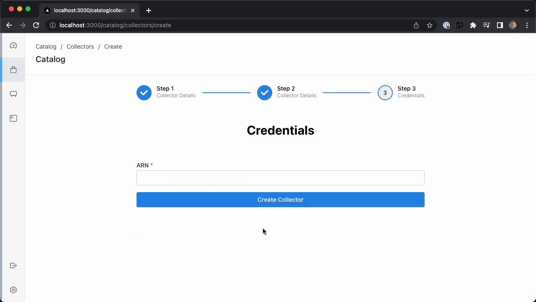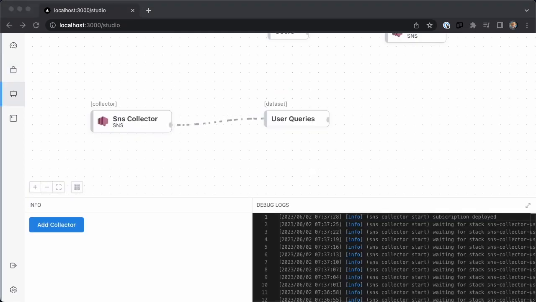Then we'll just have a few configuration options. In this case, we'll need the ARN of the AWS SNS topic. Now that the SNS collector has been created, Matterbeam will immediately begin to populate this new dataset from streaming records. While the dataset is populating, the Matterbeam platform continuously analyzes the incoming data, generating metrics and learning its schema. Let's go view that now.